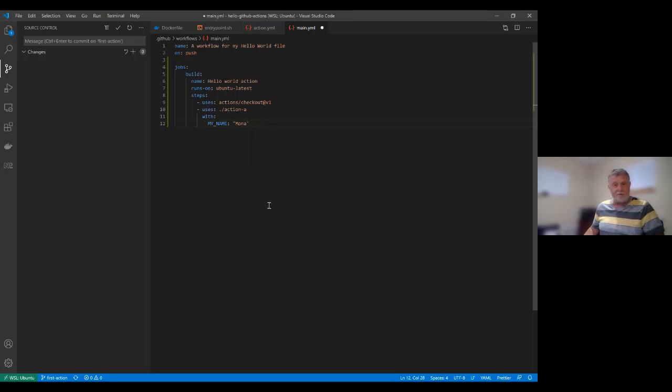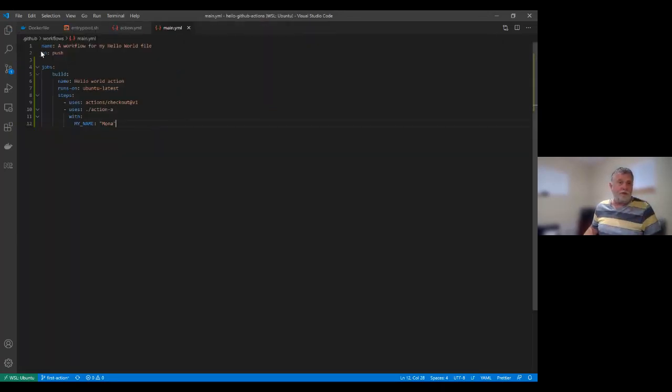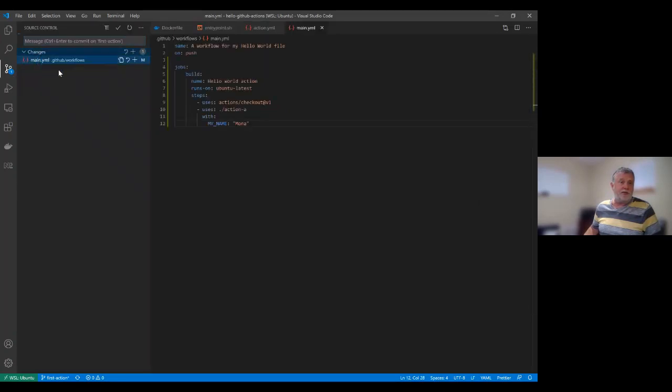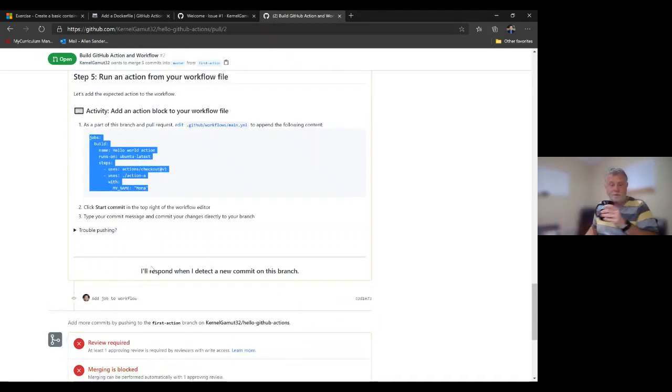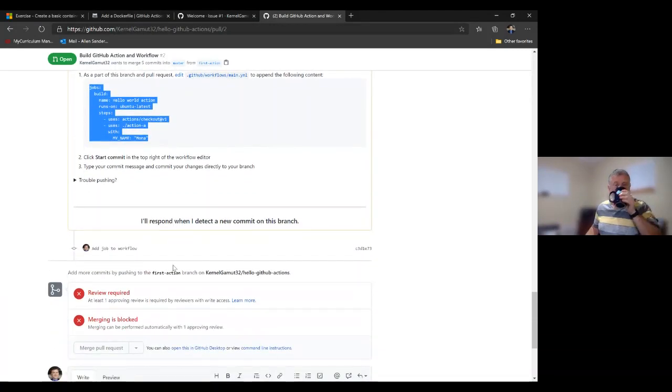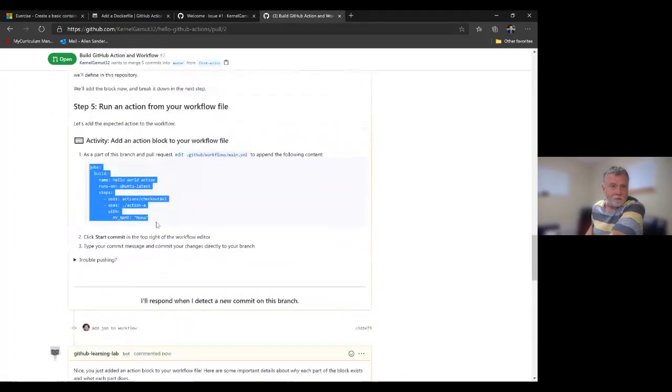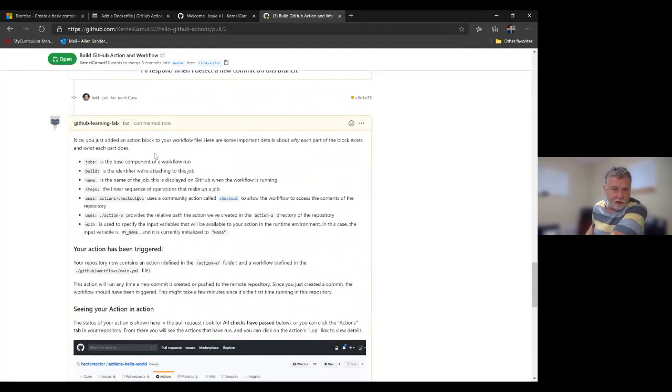So let me save this. Come over here, stage this change, and then let me synchronize. Now what we'll see here is something kind of interesting. Step 6 says, "Great, you added that action block," with a description of the pieces that we already talked through. But the action has been triggered.